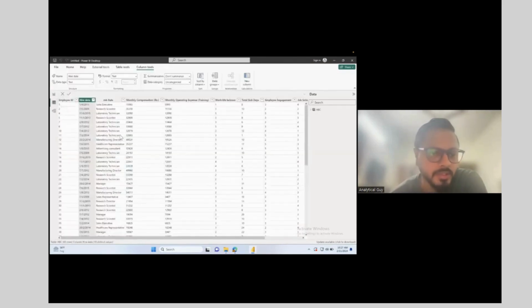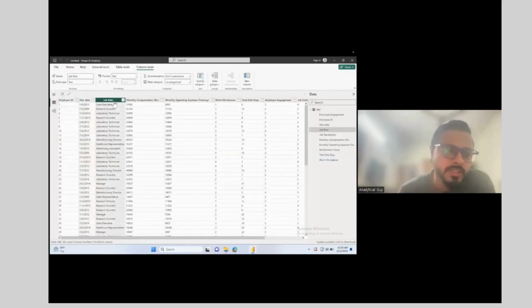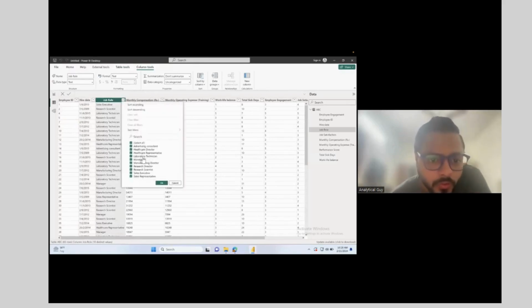Let's just see what is the data. Let's say I want to see total job roles and monthly compensation. So I want to see, we have total 1, 2, 3, 4, 5, 6, 7, 8, 9, 10. 10 distinct values, 10 distinct job roles.